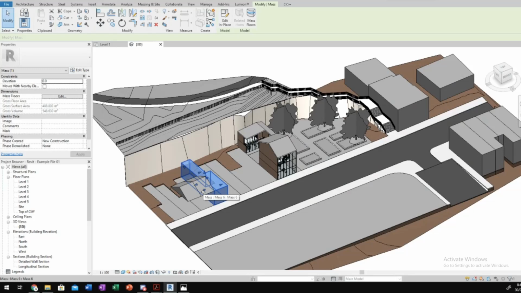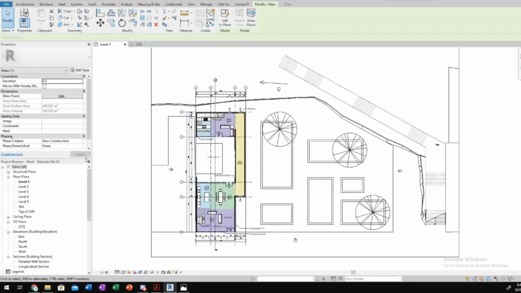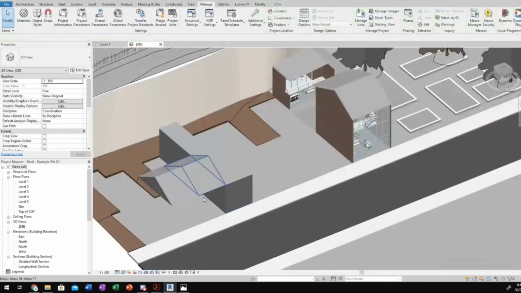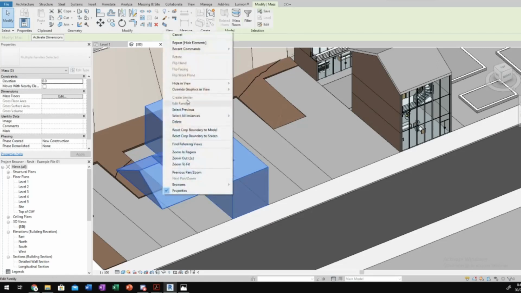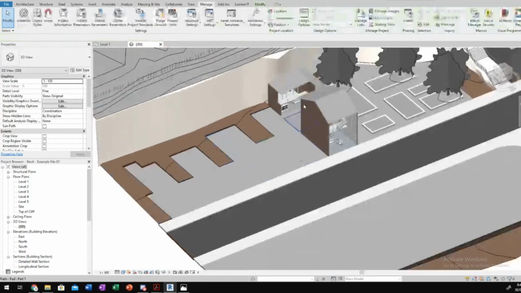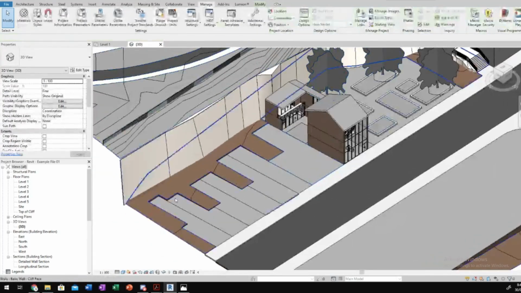So a lot of the time in Revit, see how it's not really selecting that roof? I can click Tab, and when I click Tab, it swaps between what it selects. So Tab, Control, and I'm going to hide those again. So I'm just hiding that just so I can see that.